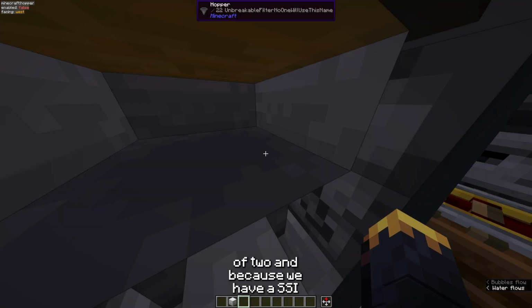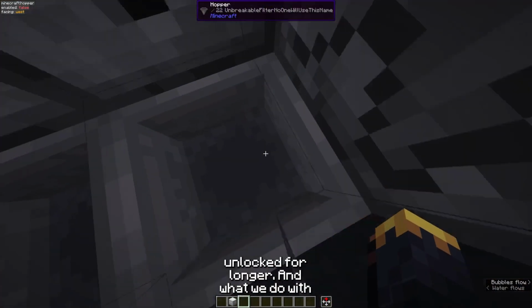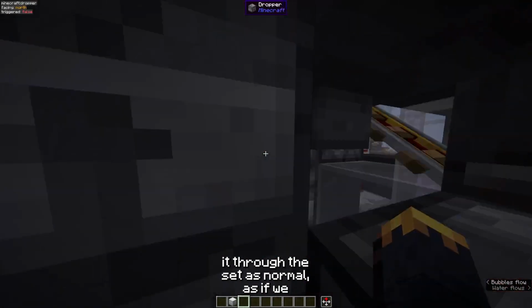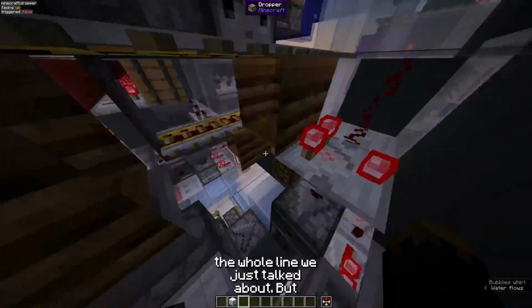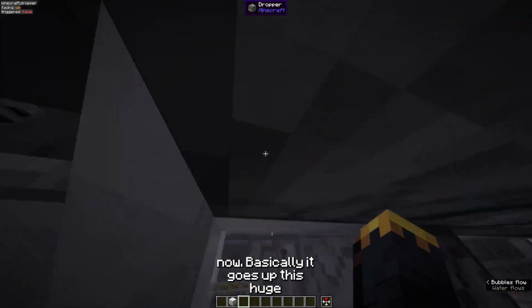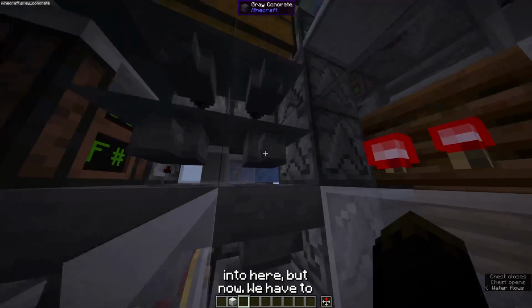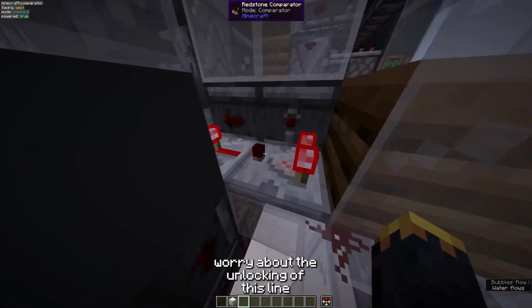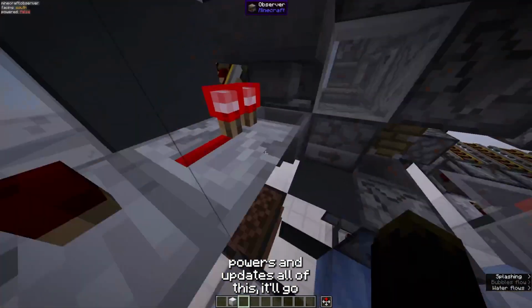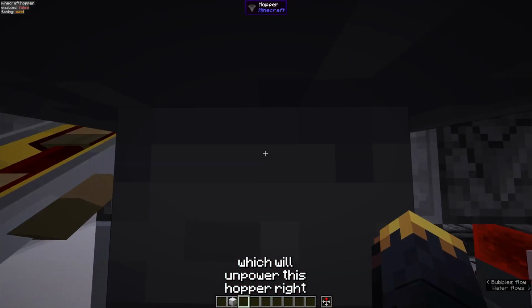So there's a stack of 2, and because we have a SSI filter right here, this will stay unlocked for longer. And what we do with the first piston is we actually just run it through the set as normal, as if we were assigning it. So it'll run through the whole line we just talked about, but don't worry about the shulker box for now. Basically, it goes up this huge dropper tower and gets placed into here. But now we have to worry about the unlocking of this line right here, coming from this observer line all the way from here. So when this powers and updates all of this, it'll go into this comparator in compare mode, which will unpower this hopper right here.